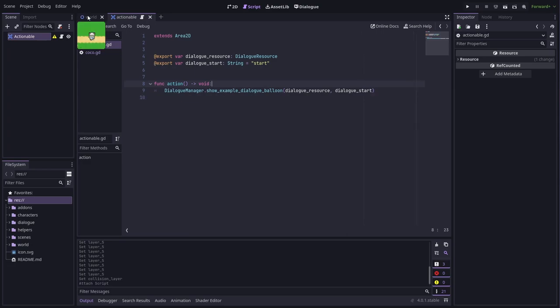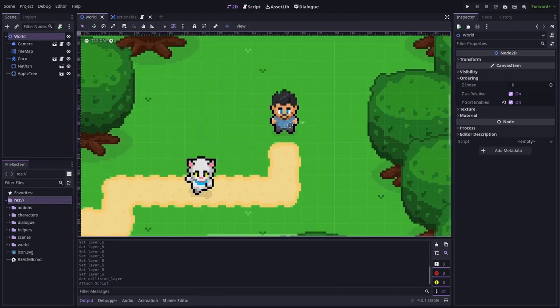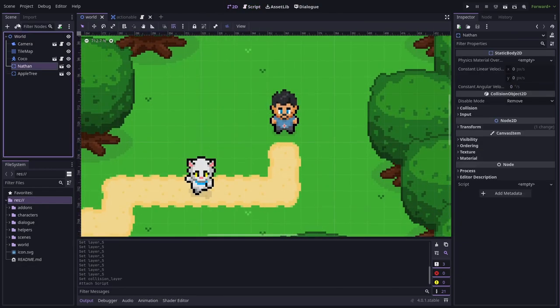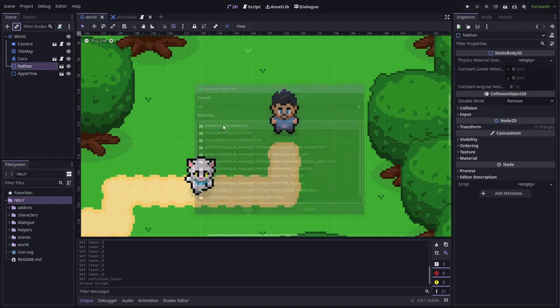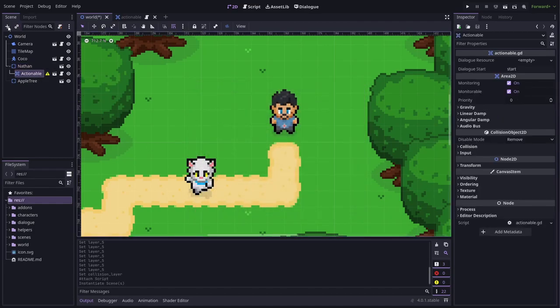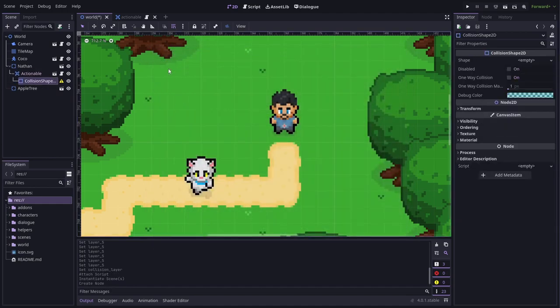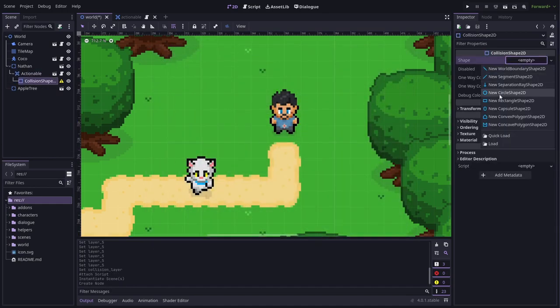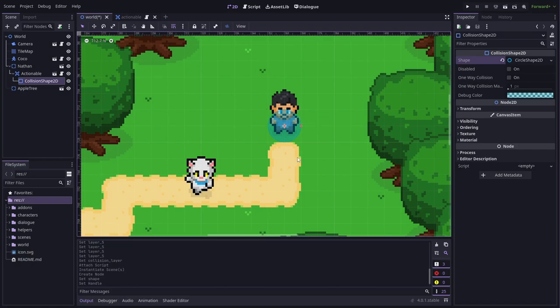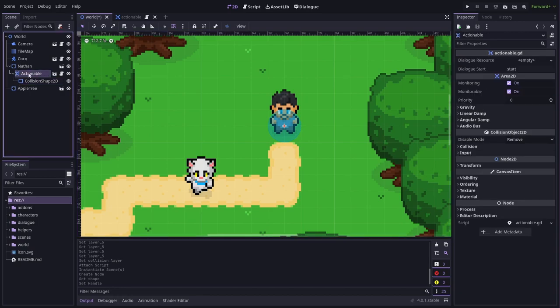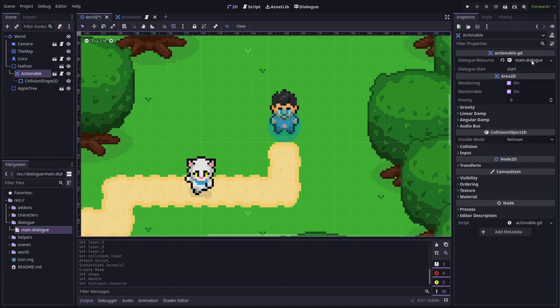Now that we have that, we can go back to our world scene and attach an actionable to Nathan. So this is where we can add a collision shape. Doesn't matter too much what the shape is, as long as it's big enough to easily hit it. So with our actionable selected, we can find our dialogue file and drag it into the resource slot and start with start by default, which is what we want. So that's all we need to do there. Okay, so we're half done with that.